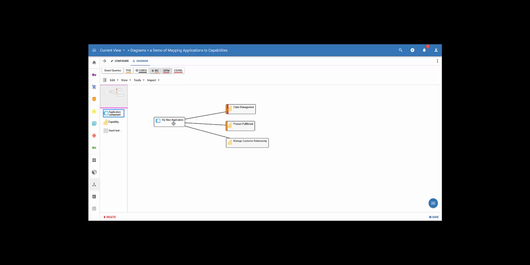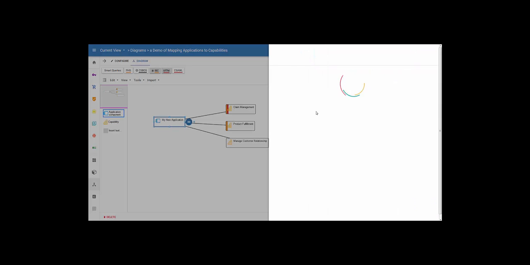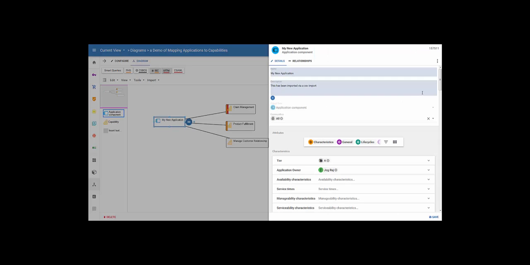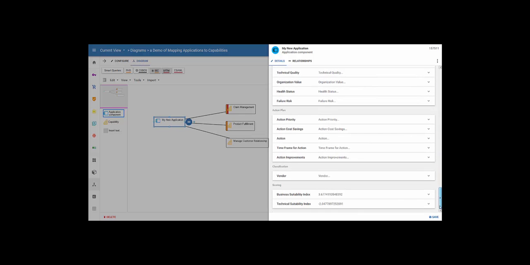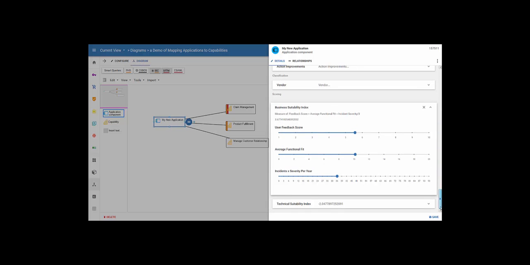Whilst we're here looking at a new application, one of the attributes that I wanted to show to you in particular is to do with the technical suitability index scores that we can calculate for the applications. And remember, what we were saying earlier is that these attributes can be built in and customized specifically for your needs if you wanted to.